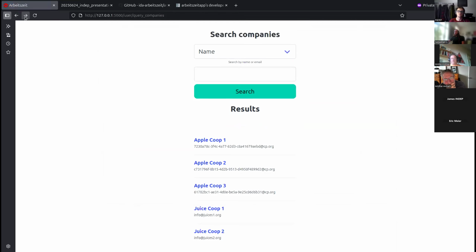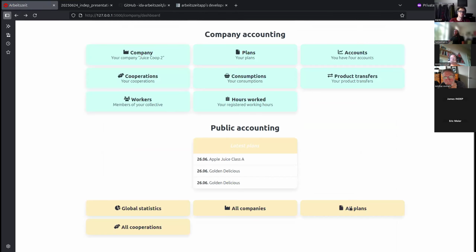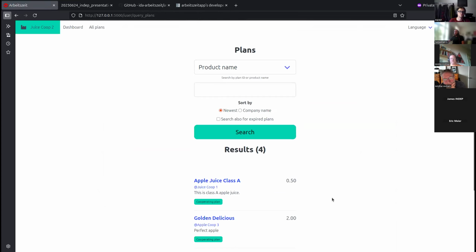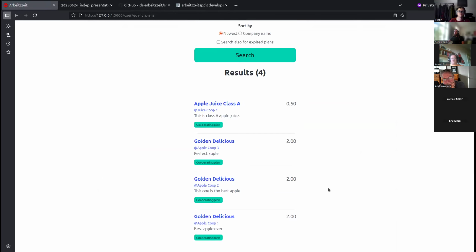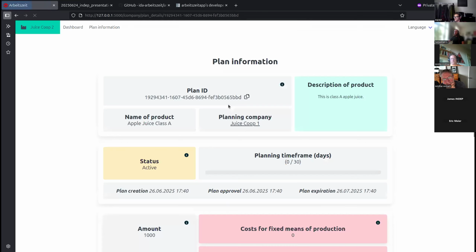All right, what else can we see? We can see all the plans. It means actually all the products also. So everyone can see what products are available, what plans are available. We can have a look at this plan for apple juice, for example, to get more information.